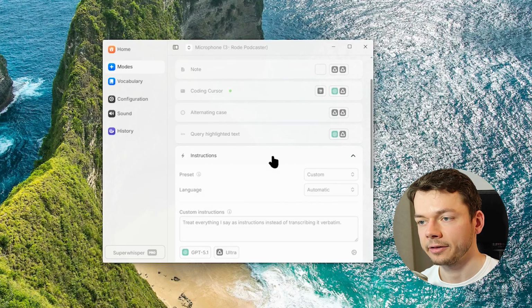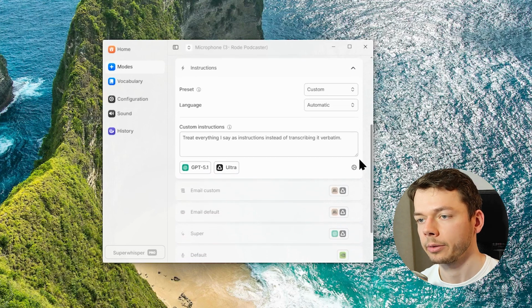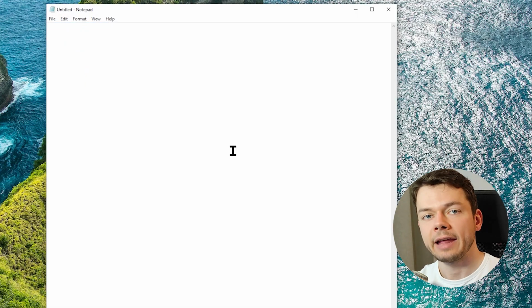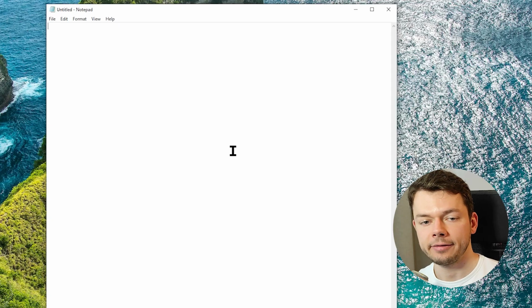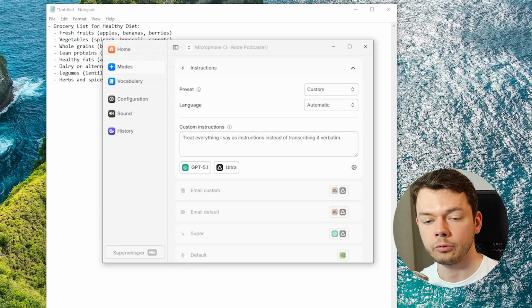Then I have this instructions mode. Again, I will put a link to all my modes into the video description. This one treats my input as instructions and not as verbatim dictation. For example, I can say something like this. I want to fix my diet, so please write down a grocery list with only healthy items on it. And now it will interpret my dictation as instructions and create a grocery list. You can use this for a ton of useful things.